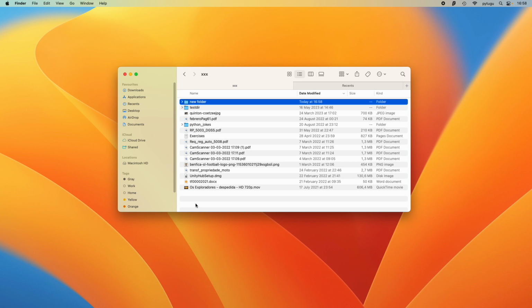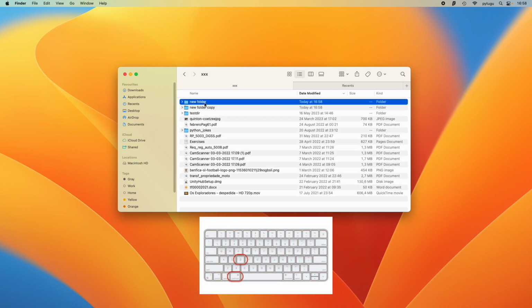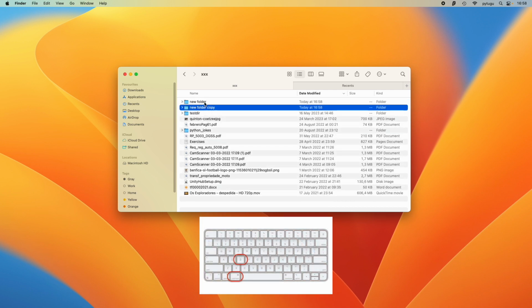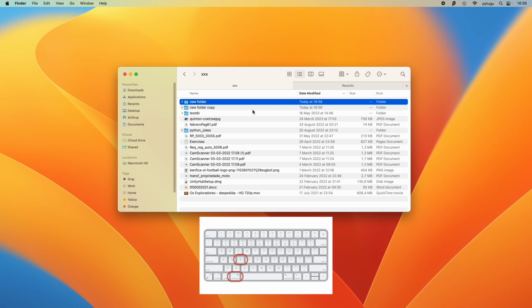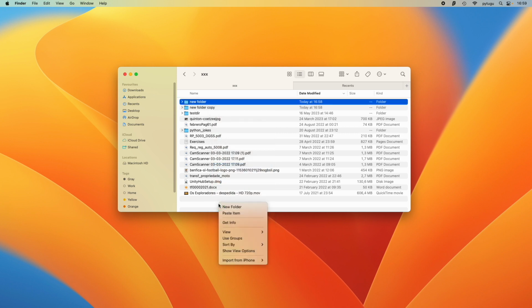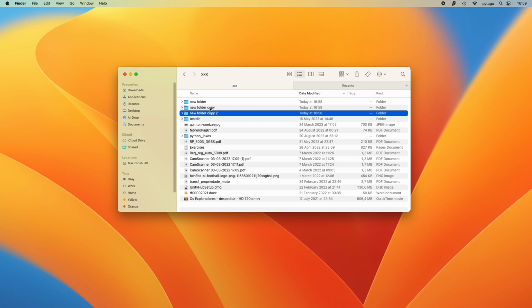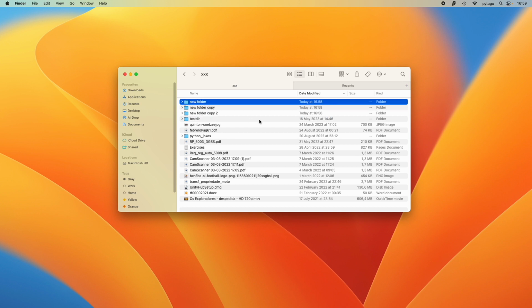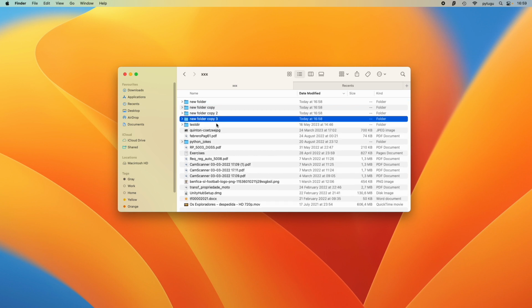What else can I show you? To duplicate selected files, let's try to do this. So Command D duplicates, or copy-pastes, with only one command. It's like a copy and paste, but with only one combination of keys. So Command D. Yeah, this is useful.